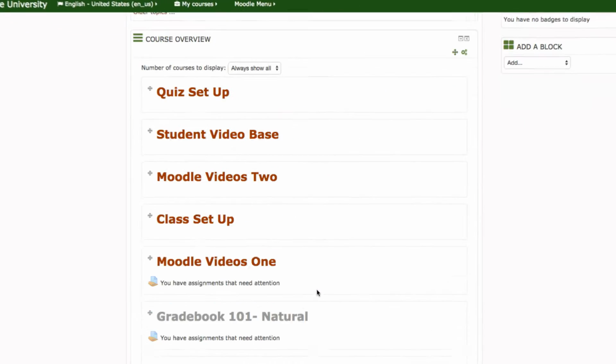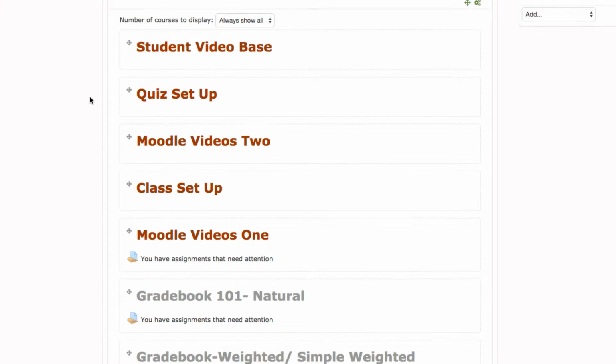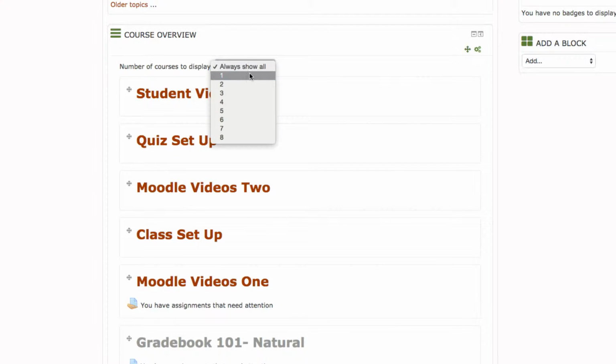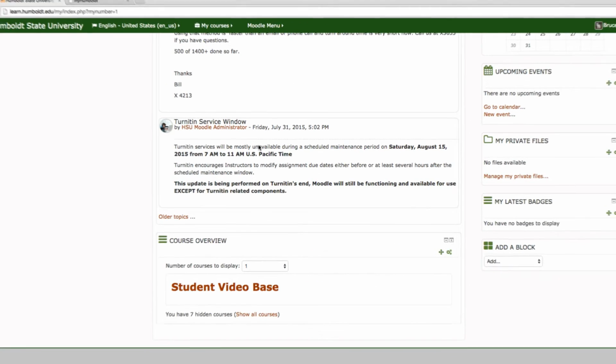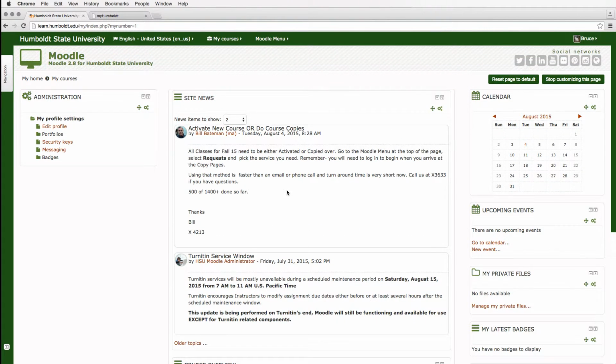And where it says Student Video Base, right before the letter S, do you see that 4-way arrow? Click and hold, and you can put that course on the top. And if you were to say, I just want one, it will be the top course that is displayed for you. Your next step is come back to the top of the page, go to the upper right-hand corner, and stop customizing.